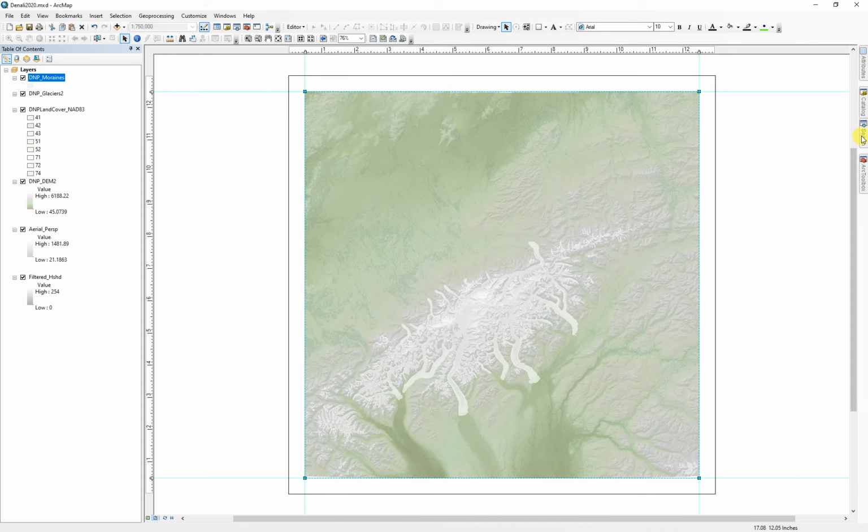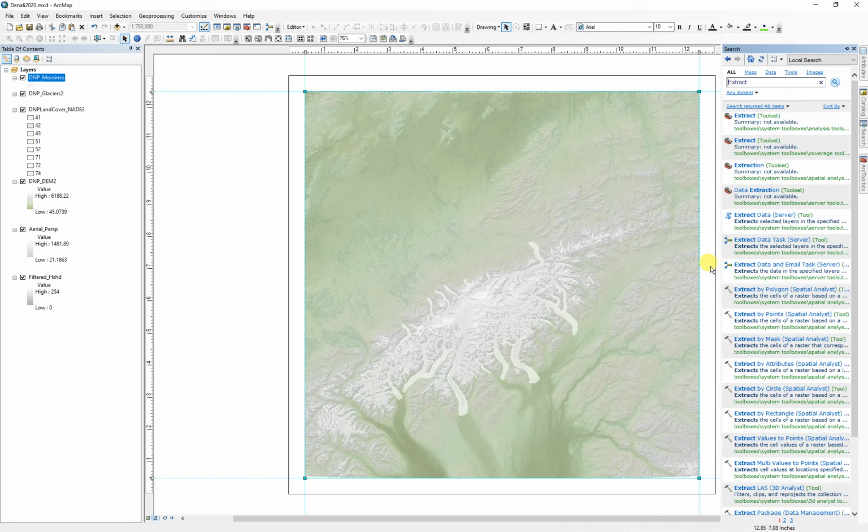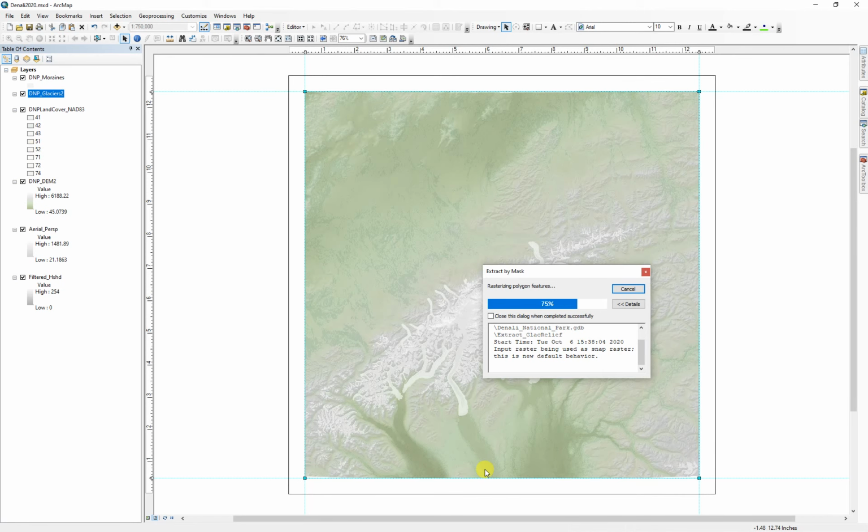So let's try that. Let's just go to search, and we're going to do an extract. So remember, extract by mask is just the clip tool for rasters. So extract by mask, there we go. And what we're going to extract from is this filtered hillshade, and we're going to use our glaciers as the cookie cutter, and we're going to make sure it's going into our Denali National Park geodatabase, and this is extract glacial relief, and we'll hit all right and let it rip.